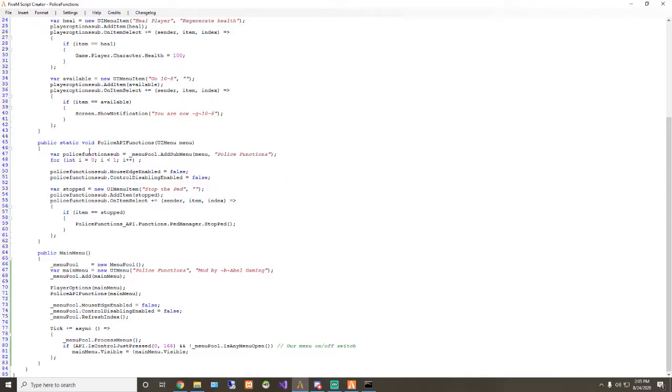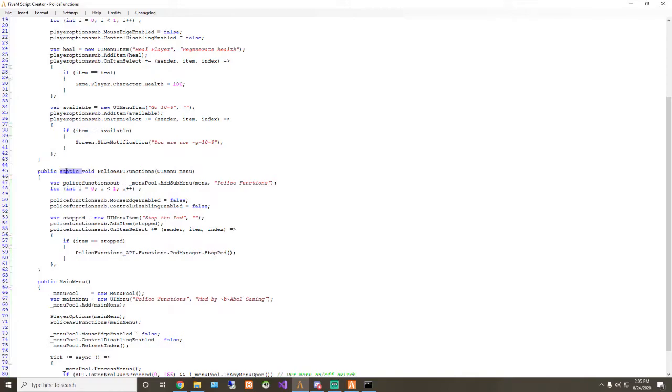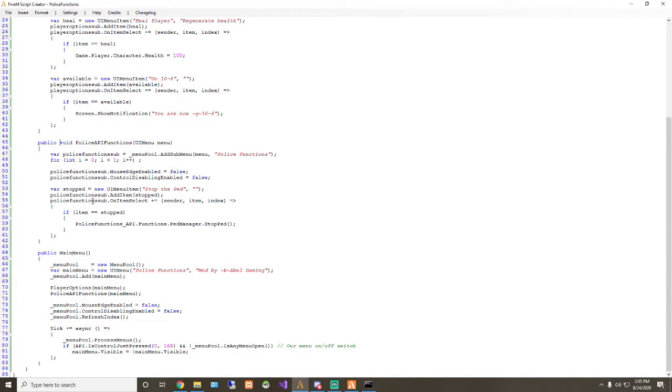So we're going to check through here. I see what we messed up. We messed up this right here. So I will make sure that that is not like that on the release. But you basically just want it to be public void, not static void. That's an error on my end.